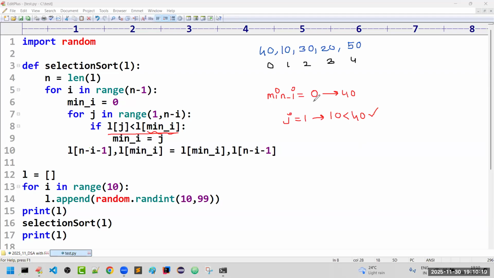Okay. Now, which index is minimum? 1, correct. Now, that 1 we have to update here. You understood the point? Understood. Thank you, madam. Is everyone clear? If you are clear, then I will go for the next sorting.